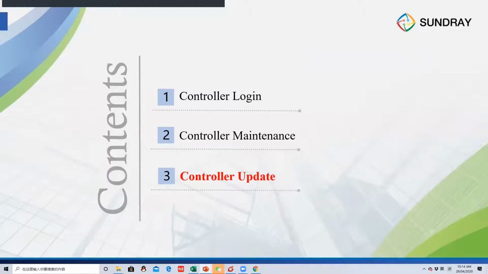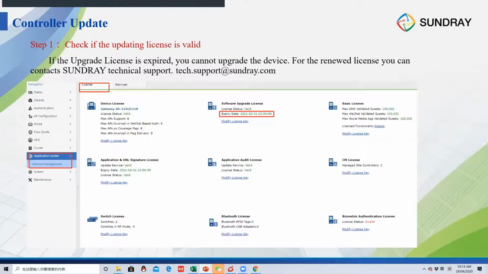Now let's see how we can do the controller update. Before we update the controller, the first thing we need to do is check the license, if the license is valid. For our overseas products, the controller has 3 years of validity. So after 3 years, it will expire. If the license is expired, you cannot do the update, so you need to renew the license. For this one, we call it the update service. So after 3 years, if the client needs a license, you need to contact us.